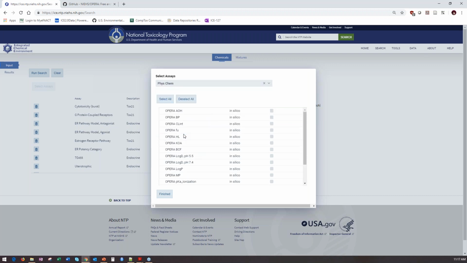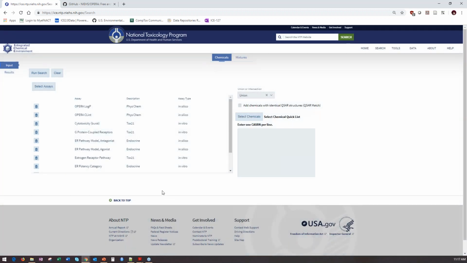The PhysChem includes both physicochemical properties as well as some ADME properties that can be useful in modeling. So, for example, the intrinsic clearance and fraction unbound measurements are useful for IVIVE analysis, and so we've made those available here. As you select, you can see that over here your list is propagated. Once you're done selecting, you can either run your search right now or you can further refine it.